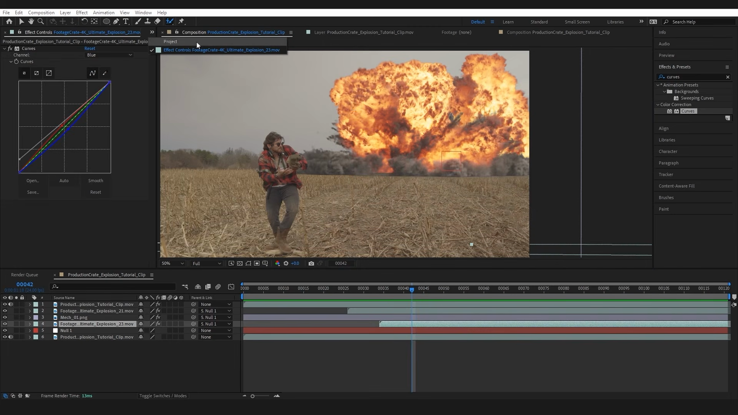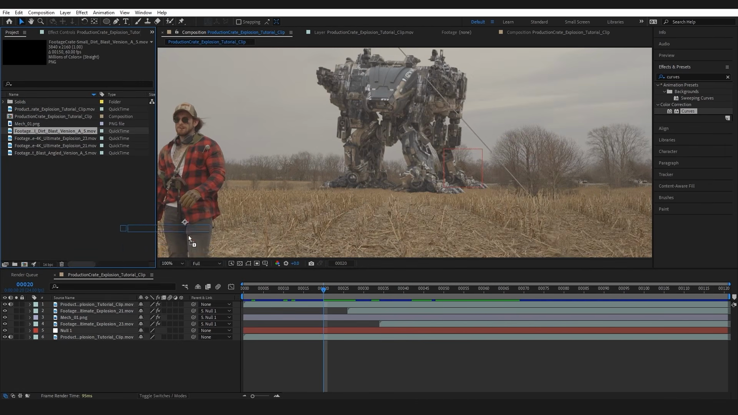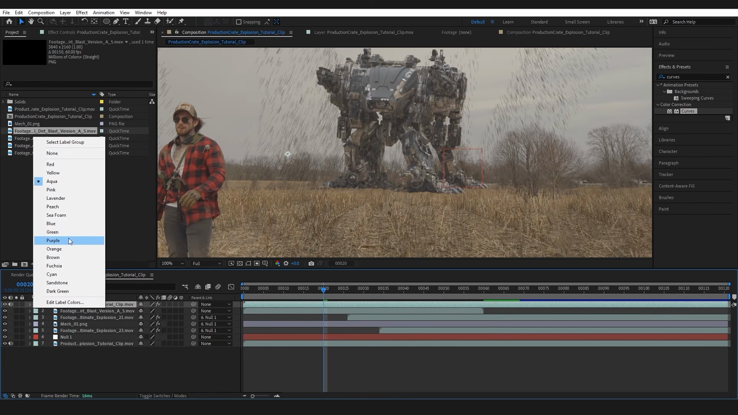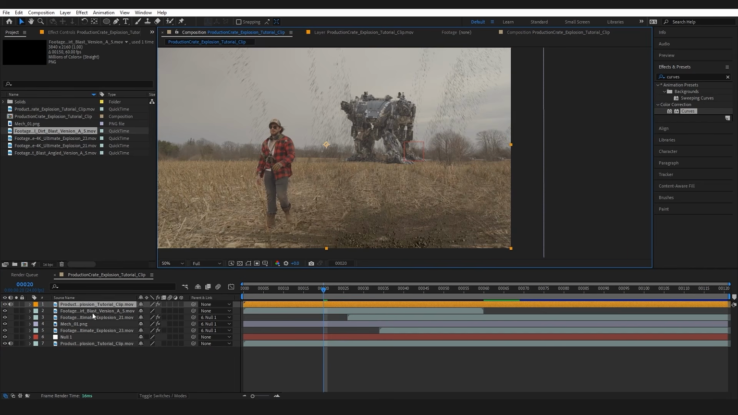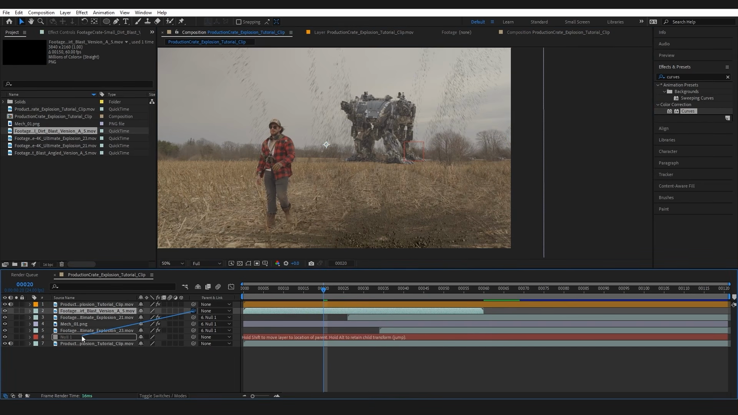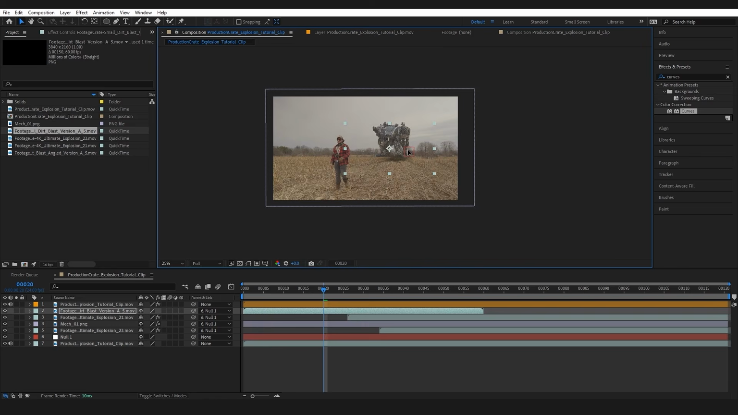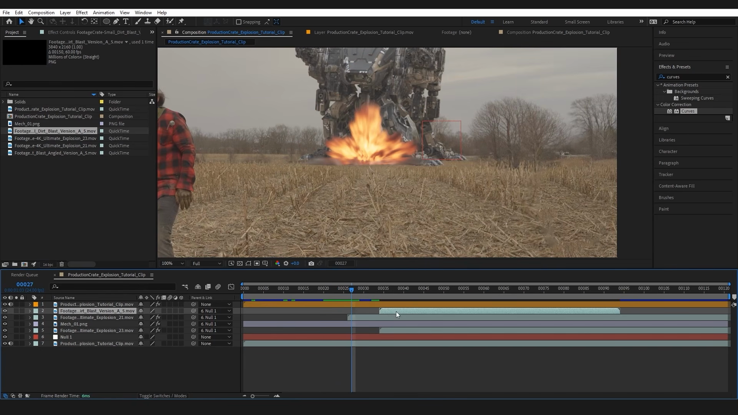So again, back over to the project panel, double click. Let's grab our two dirt explosions that we found. Click import, and I'm gonna grab the first one, bring it out here below our roto layer. And I'm also gonna give our roto layer a new color, just so we know that this one always stays on top. So I'm gonna grab this dirt, parent it to the null, just like all the other assets. Let's scale it down some, place it here at the feet where the explosion goes off, and let's slide it on our timeline so it starts at the same time as our explosion.